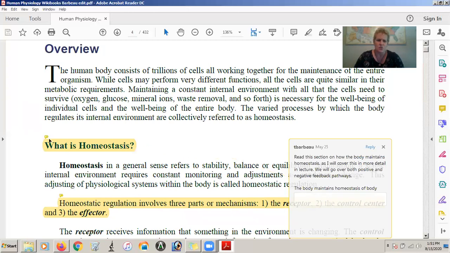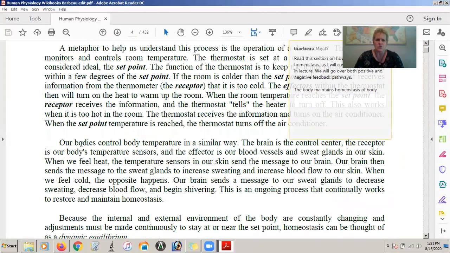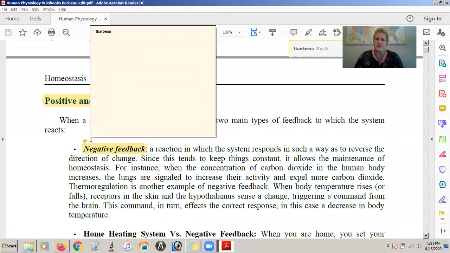We'll be talking about that on Wednesday. So look where I said, what is homeostasis? And that comment box says, read this section on how the body maintains homeostasis. So I'll say, read this section. And then if you keep going through, I have another comment here. Oh, look, there's a lot of information there. So scroll, scroll, scroll, negative feedback.